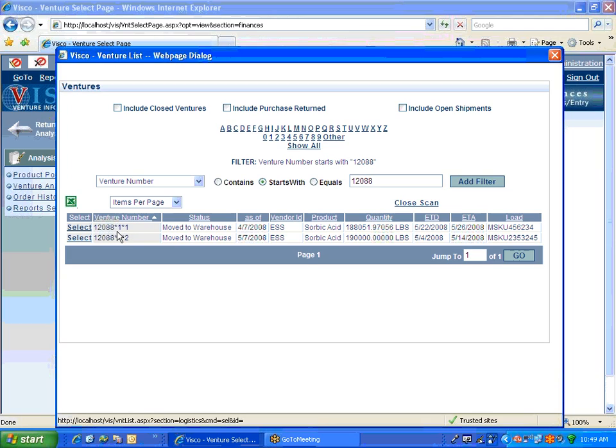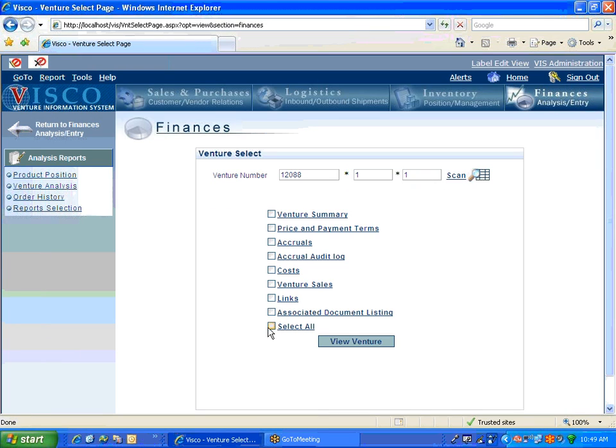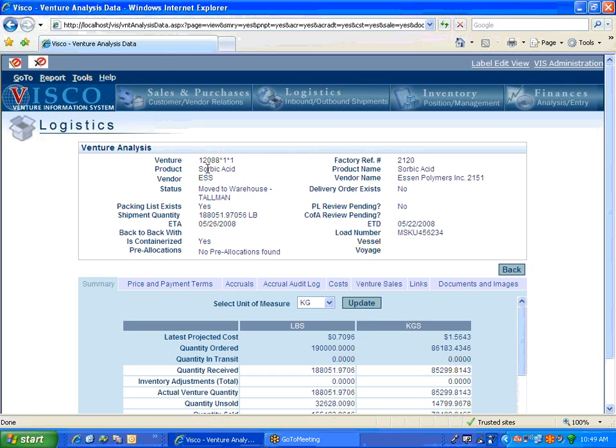The first star 1 would represent the first line item on the order, and then the second number here represents the shipment number. So let me drill down into this first venture, and I'll say, show me all financial information associated with this venture. So in this case, it is an order of, as I said, sorbic acid. Our vendor is ESS. In this case, this shipment has been moved into the warehouse. Our shipment quantity is 188,000, just a little over 188,000 pounds.